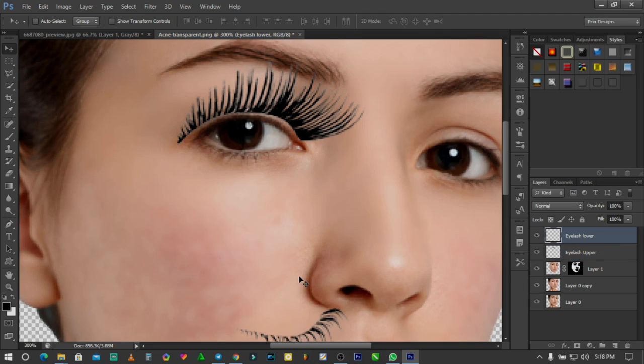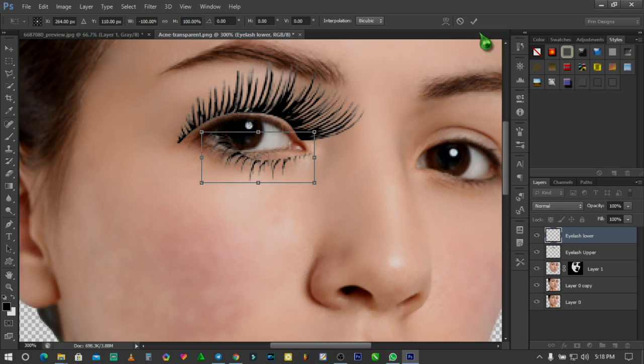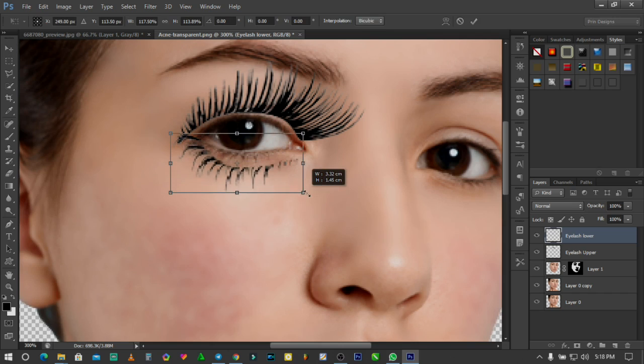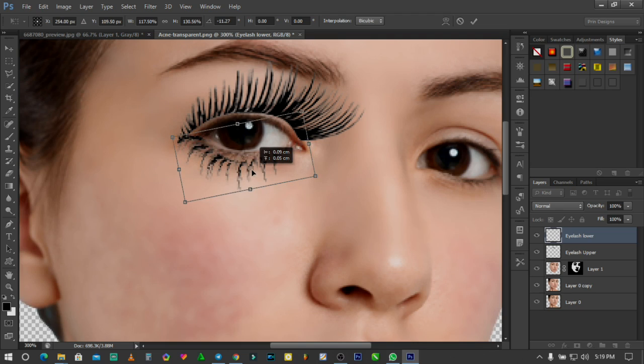Select the eyelash lower, then drag right over here. Hold your Control plus T to free transform it. Right click on it and click on Flip Horizontal. Enter. Then move and position it under. Control T to free transform it. Drag the edges to fit. Rotate it a little bit. Keep on doing it to get the extra place for it to be well fixed. Okay, I think this is cool.